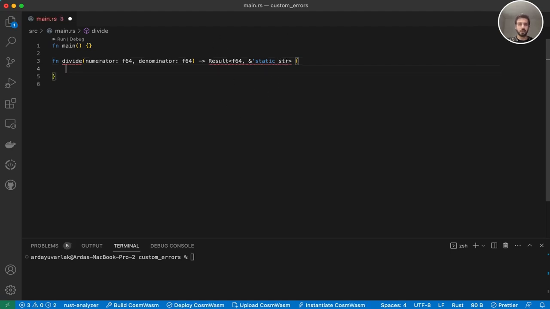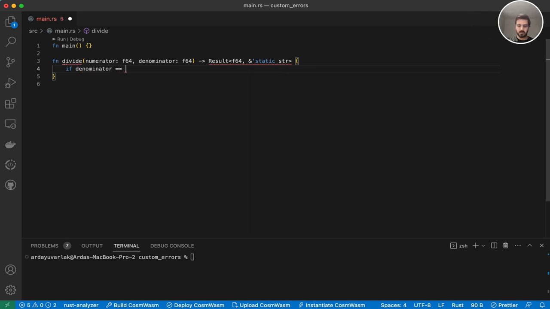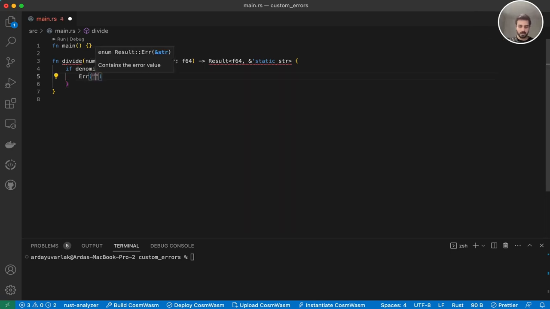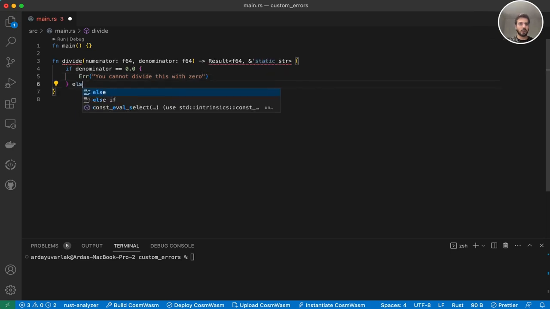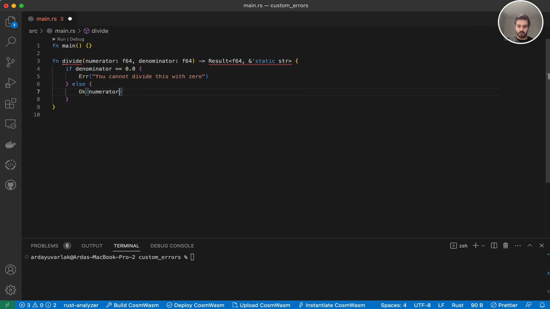And inside this function, I'm going to say if denominator equals 0.0, then we are going to return an error, and inside this error, let's say "you cannot divide this with 0." And for the else case, we are going to return our calculation, which is numerator divided by denominator.